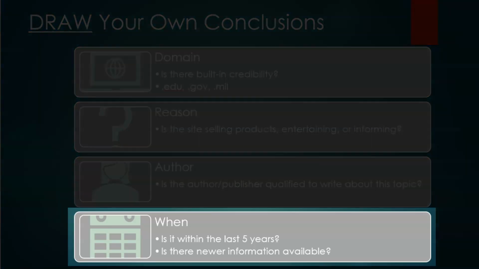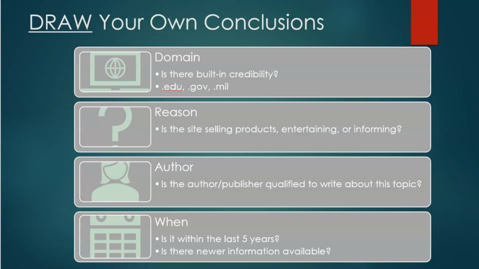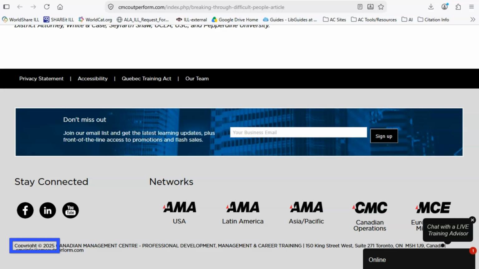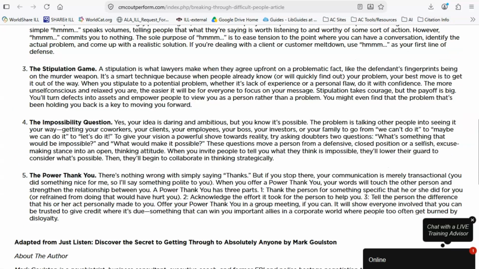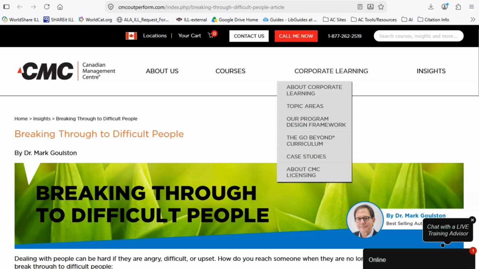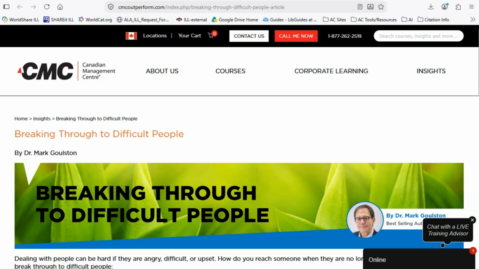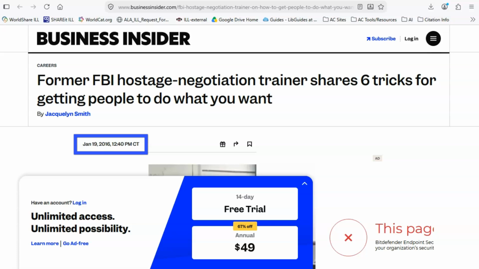The W stands for when the information you're looking at was published. With online sources, this is not talking about the copyright year, which you'll find at the bottom of web pages. It's talking about the date that the page was last updated, the date that the information you're reading was posted. You won't always find that information. It's not included on this page by Dr. Goulston, who actually is an expert in hostage negotiation. But you will often find it toward the top of the web page, like on this page.